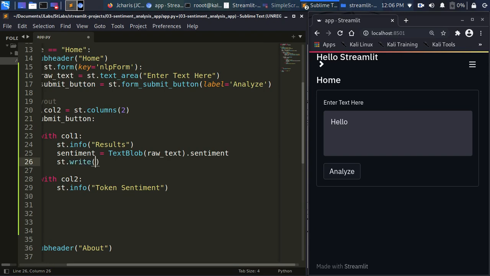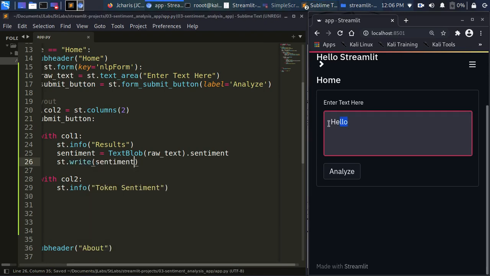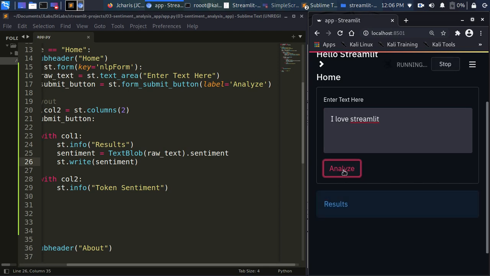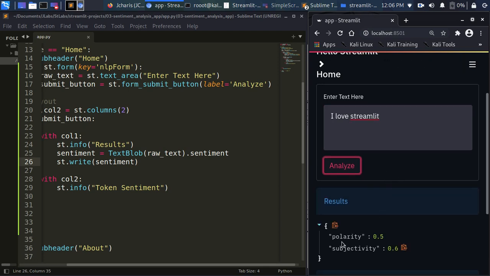So, return sentiment. If I save it and come down here, let's type in a word. Let's say, I love Streamlit, right? Everybody likes Streamlit. Click on analyze, and then you have our polarity and our subjectivity out of the box, right? Perfect. So we are done with one part of the app.